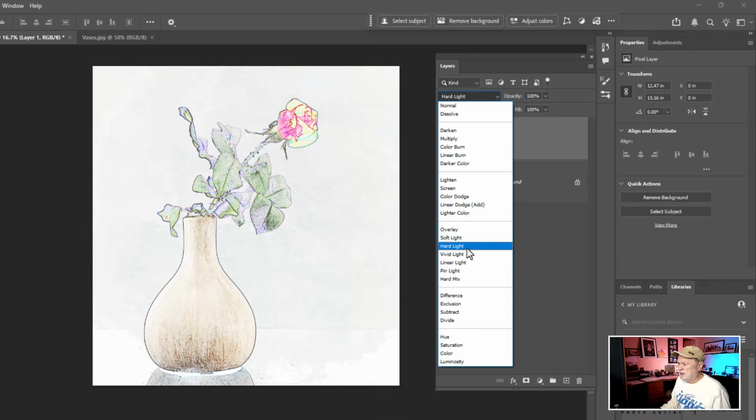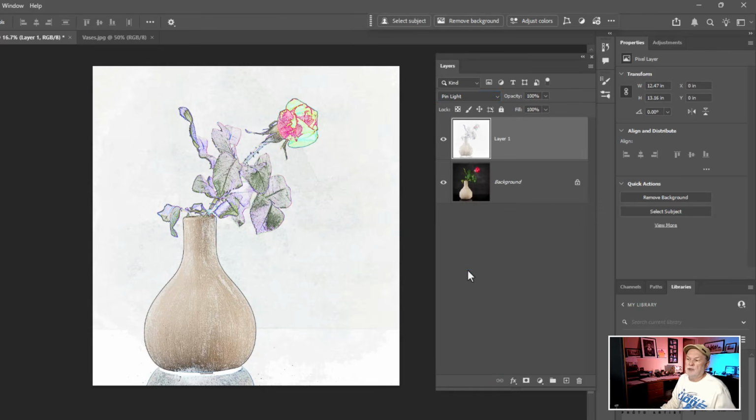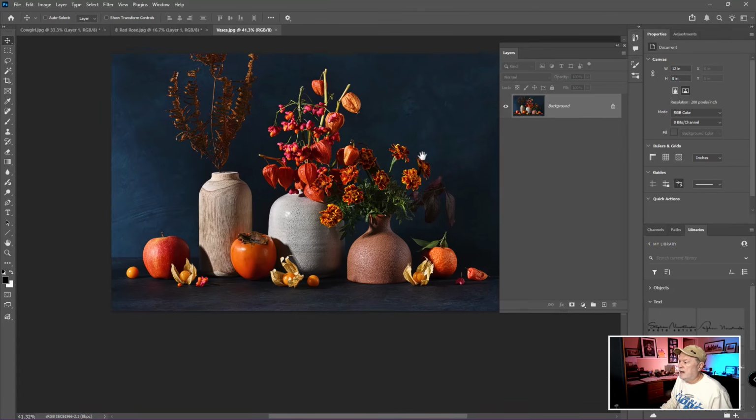Vivid light is too much for me. Linear light looks pretty good. Pin light, oh, I like pin light. So I'm just going to choose pin light. So again, there's a different blending mode that tends to work better for me on this image than it did in the earlier image. And now the very last one right here, let's pull this back a little bit.